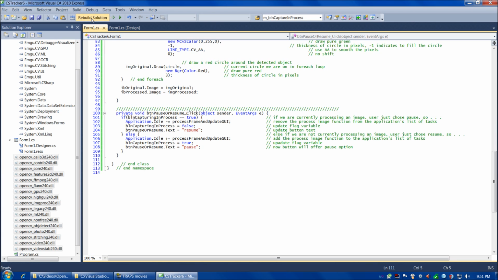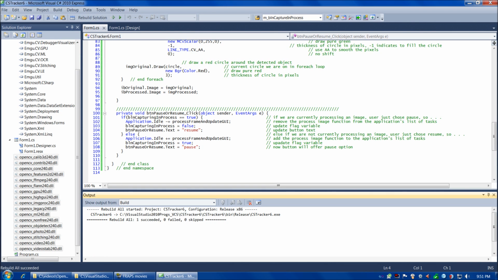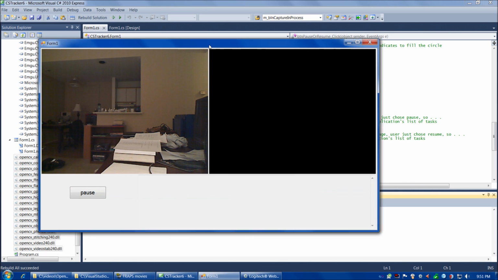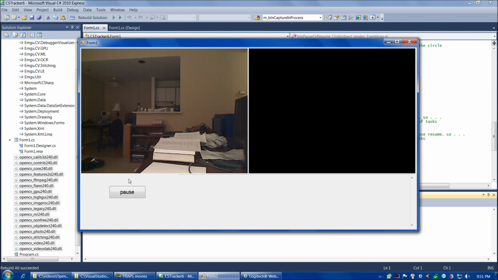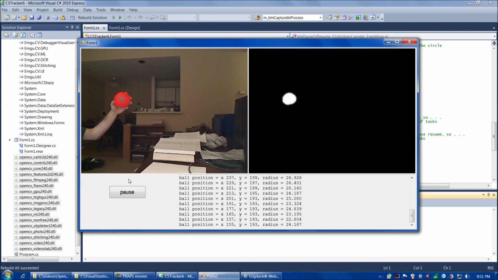So we're going to go to rebuild solution. And hey, look at that. One succeeded on the first go. And now we're going to choose start without debugging. And here's our nice form. And there we go, it's working great for us. So I'll press pause. I'm still moving the ball at this point, but we can see it's pausing nicely. And we'll try the pause one more time. And that's working great for us.